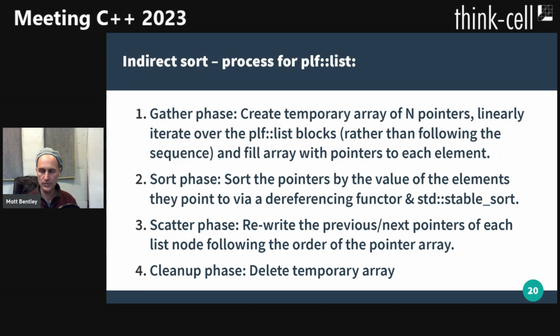Lastly, we'll go into the sort technique, which is indirect sorting. So it has 4 phases. Gather phase, we create a temporary array of n pointers and linearly iterate over the PLF list blocks rather than following the sequence, because linearly iterating over the blocks is more cache friendly. We're not jumping all over the place in memory. And we fill the array with pointers to each element that we find in those blocks.